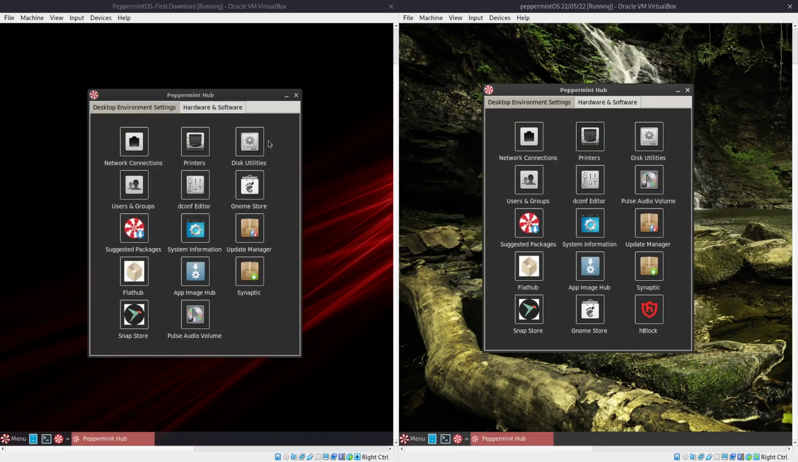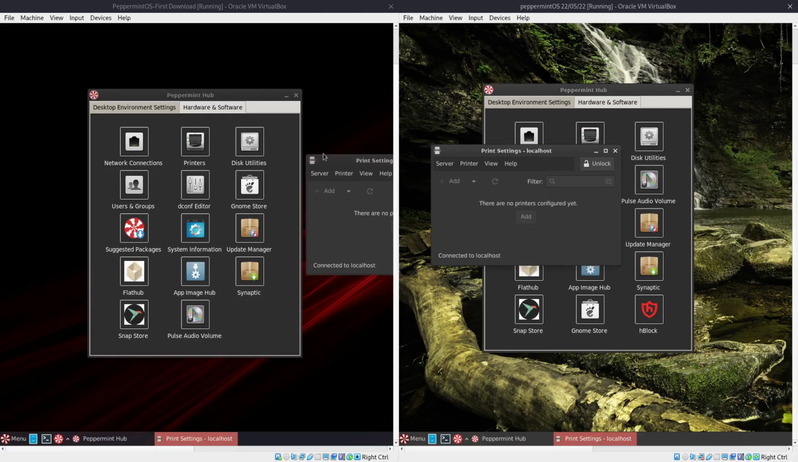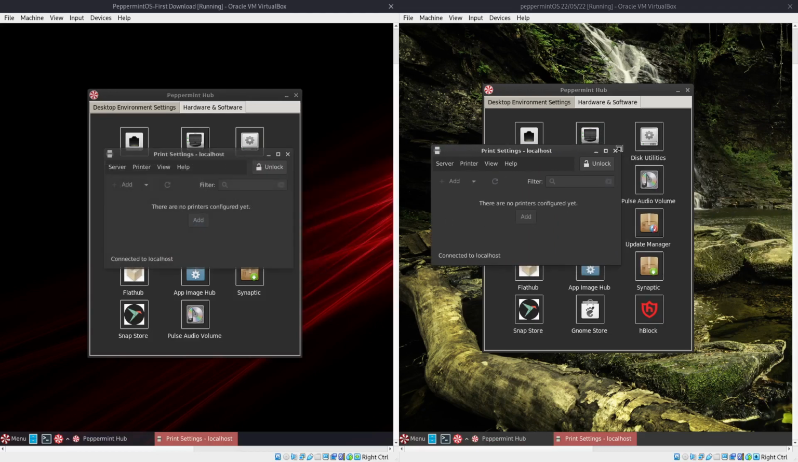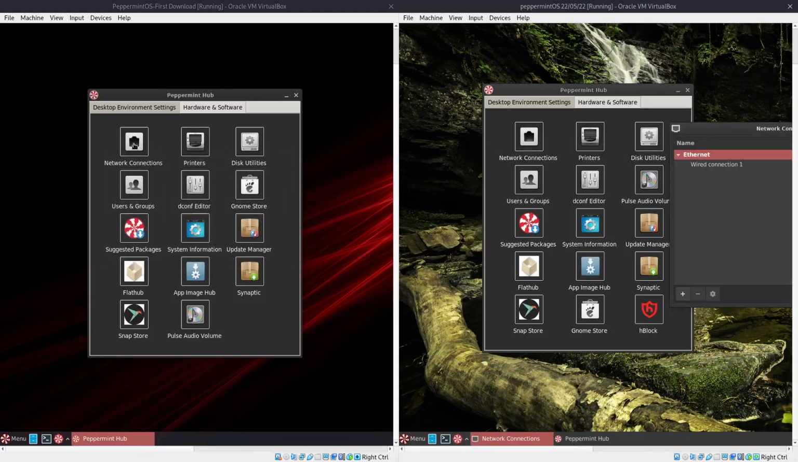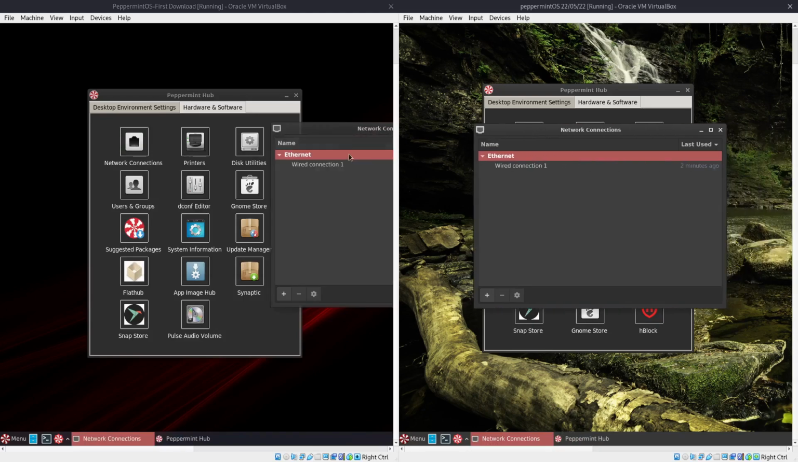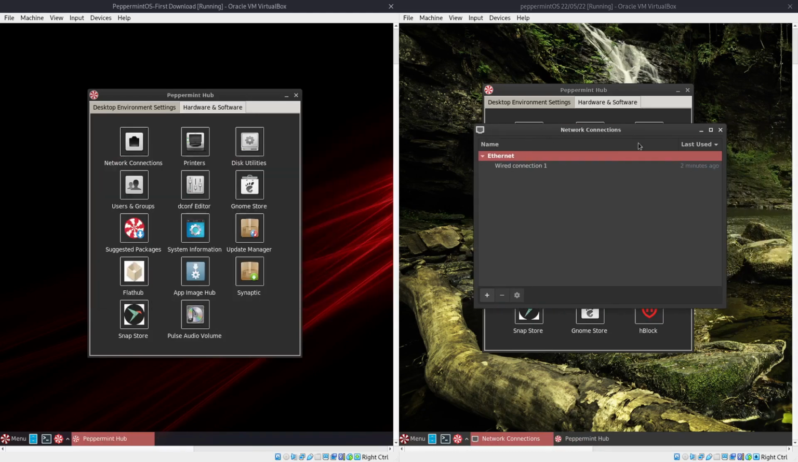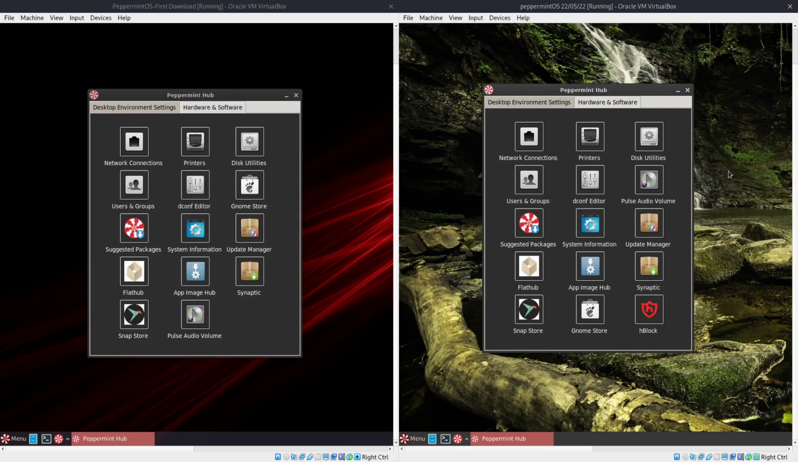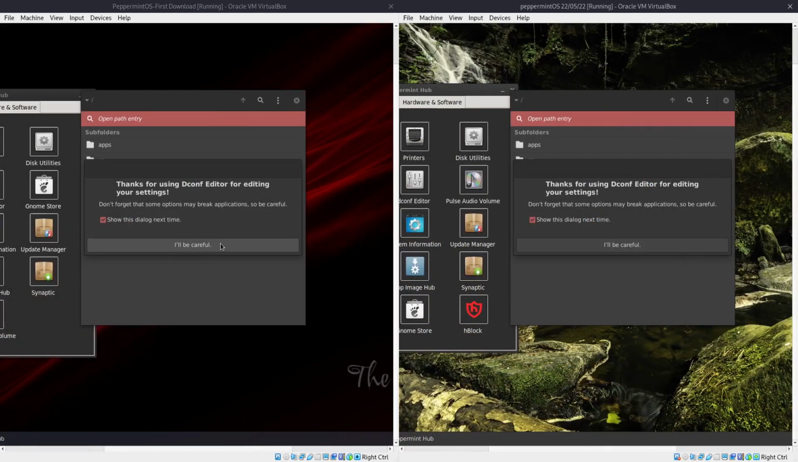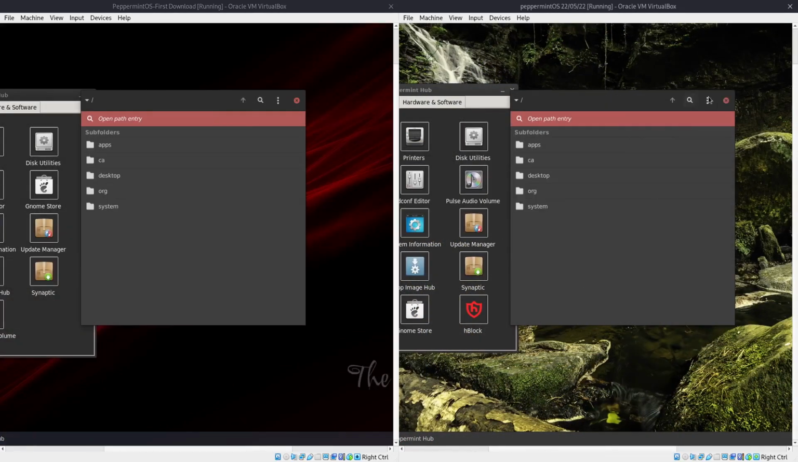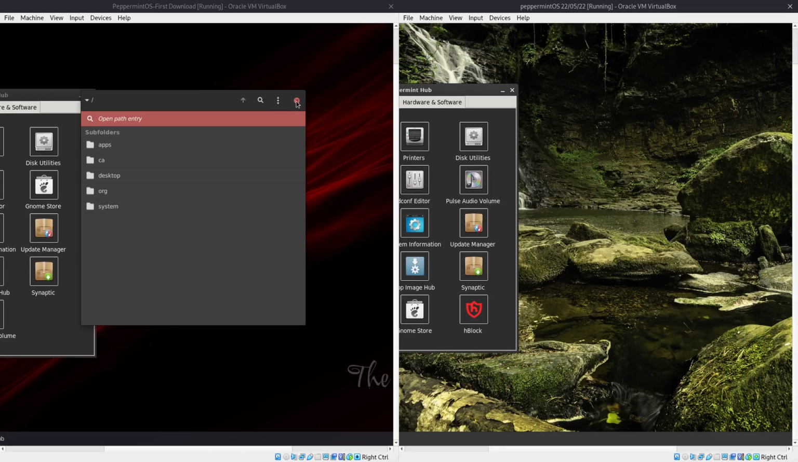I didn't do printers, did I? Let's just quickly do printers. So same printer dialog box there, that should be fine. Network connections. Nothing much to see there, to be honest. I'm on a wired because it's a virtual machine. So dconf editor. I'll be careful. Yep, okay, so they're pretty much the same, no difference there.